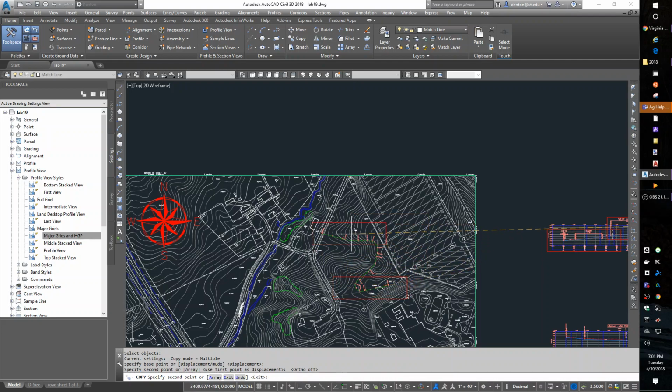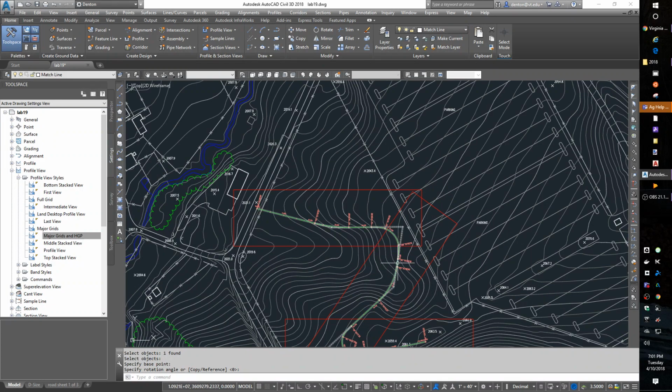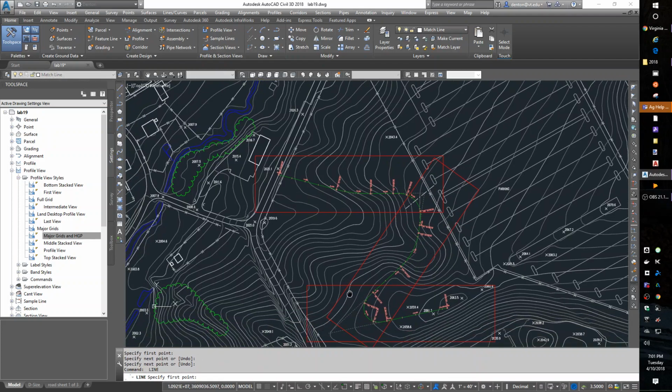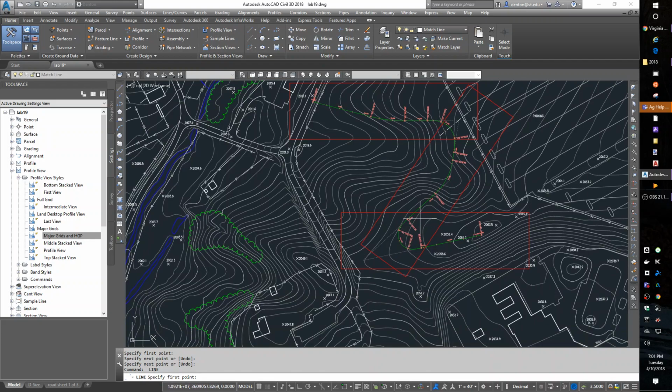I want one here, I want one there, and I want one here. And I'm going to rotate the one in the middle to be a different angle like that. And I'm going to draw a match line in the middle of these two. And a match line could be anywhere here. They overlap pretty well. I don't think I really even need a match line here. Okay.